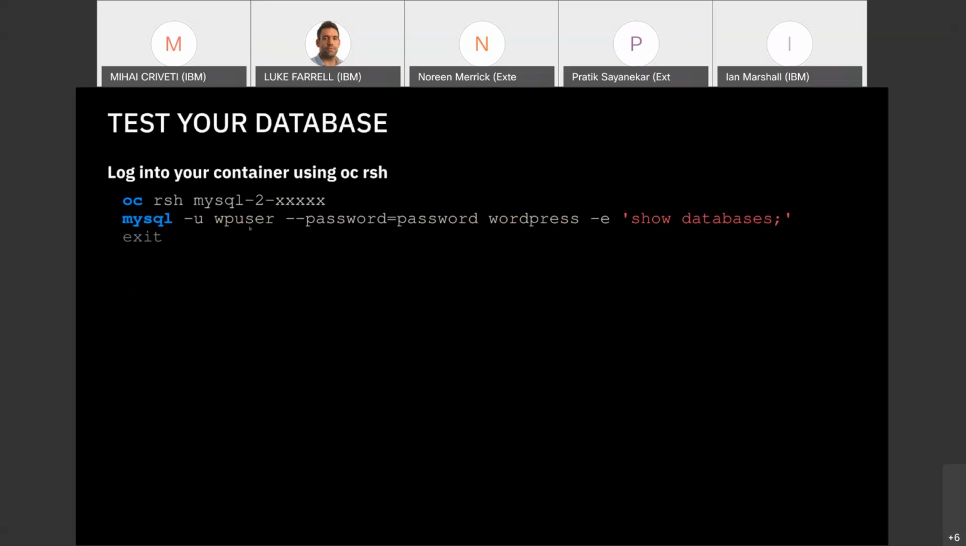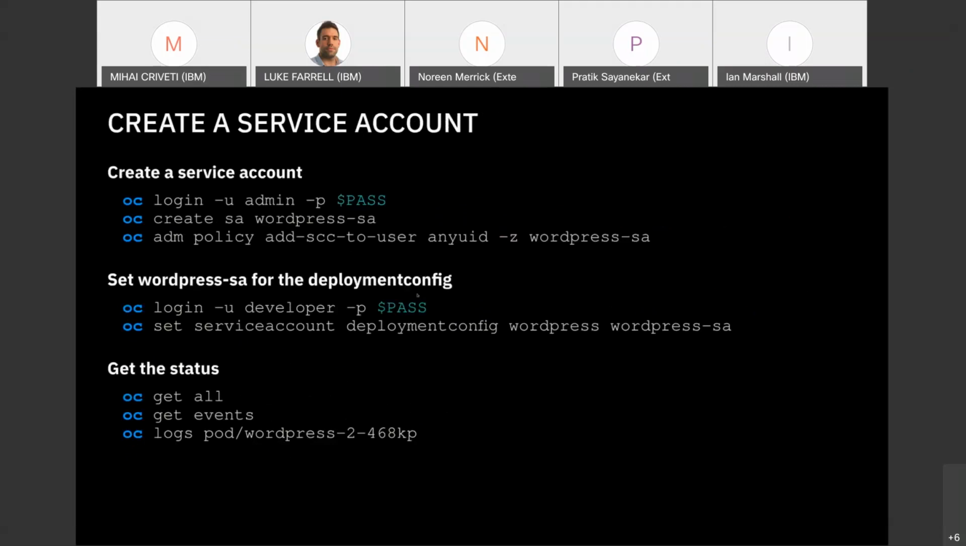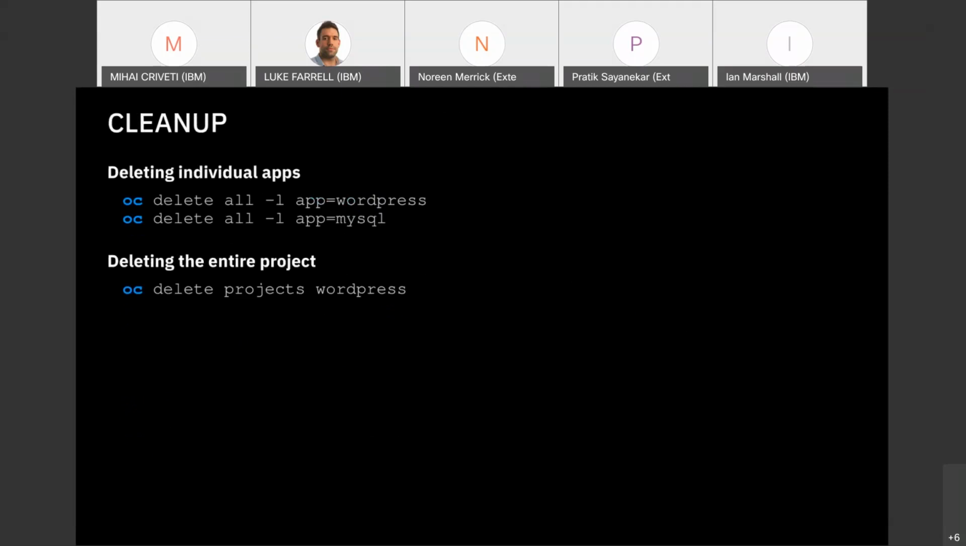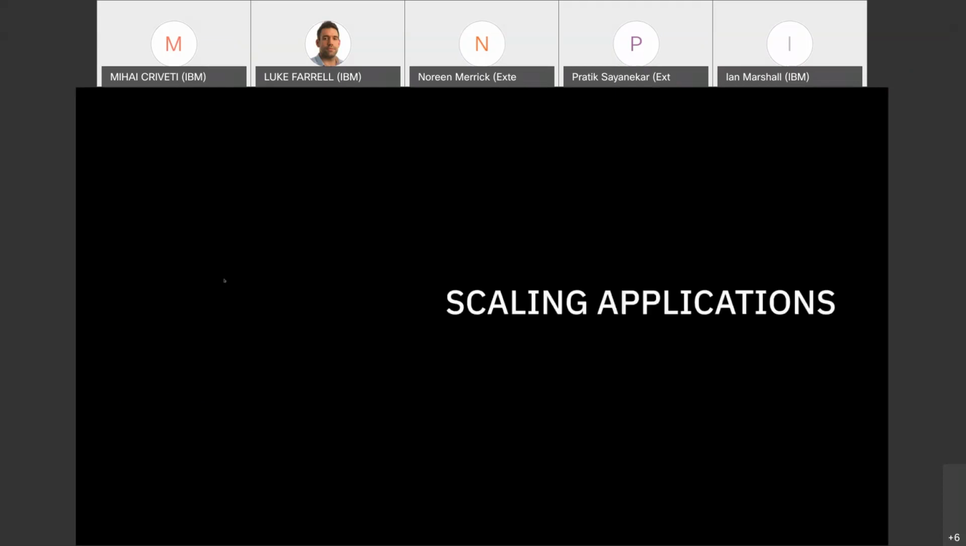You can test your database by logging into your container remotely, and then you're going to be able to connect things like WordPress and pods to your container, create a service account so you can manage it, expose the application, and do a little bit of cleanup. So delete your application, delete your project. If things don't work, you're able to debug your deployment to check for permissions, so you'll be able to log into your container, and you're even able to deploy a different container to swap out WordPress. So if you think this container is broken, you can replace it with a UBI 8 or RHEL 8 container image to do your debugging from there, where you have your debugging tools and curl and whatever it is. See if you can talk to your database, install the MySQL client, and then swap the container back.